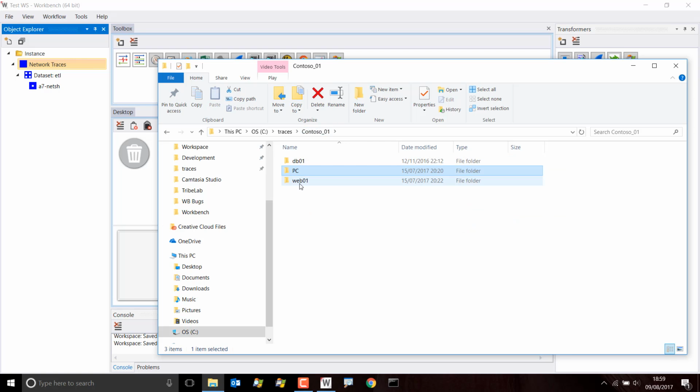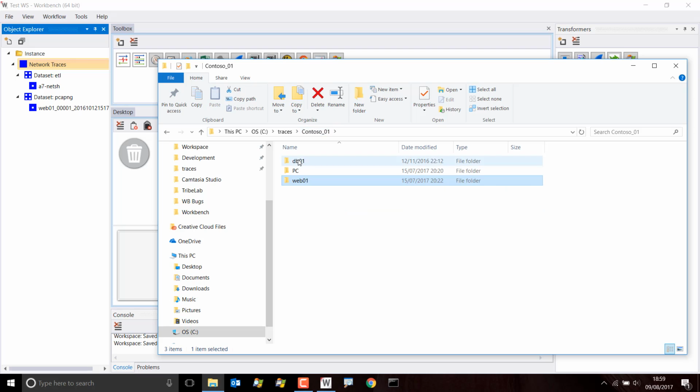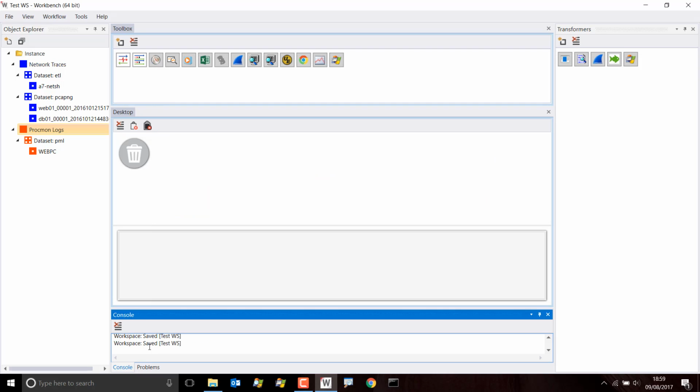Let's back up, go to the web one. We'll take this trace here, which is a Wireshark trace, drop that into there, and take the network trace from the database file, drop that into there. But interestingly, what I can also do is, here I have a Procmon trace from the PC. I can drop that into there, and it's detected that it's a Procmon trace and just created a structure for me. And I can keep doing that and building up my structure, and then just press Ctrl S to save the workspace. So that's one way to do it.